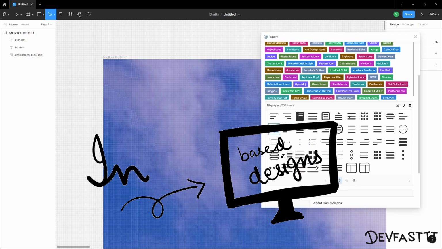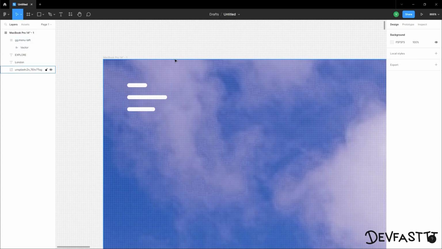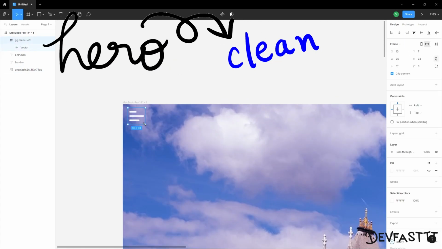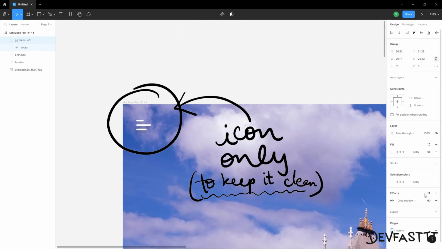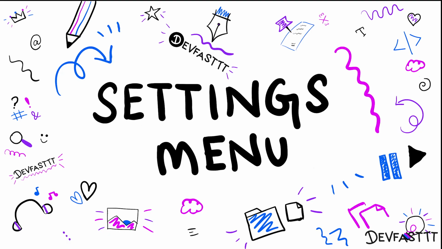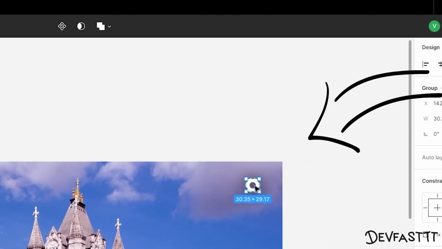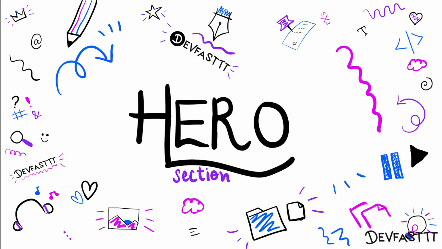In desktop-based designs, you find links spread out over the navigation area of the header. But for this UI design, I want the hero section to be as clean as possible, which is why I'm only using the navigation icon and not directly placing out the names of the links being used in the navigation bar. Similarly, I'll import the other settings icon from Iconify and place it on the left side of my container. Now it's time to complete the rest of the hero section.